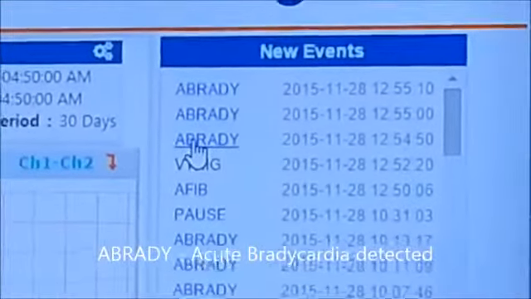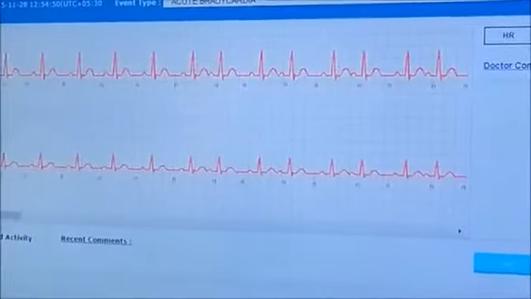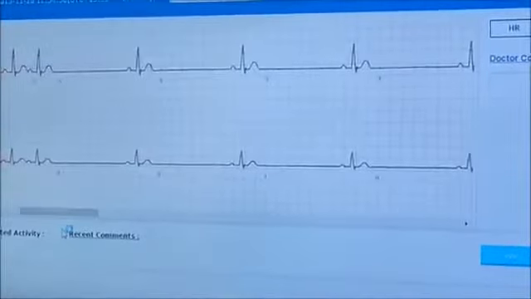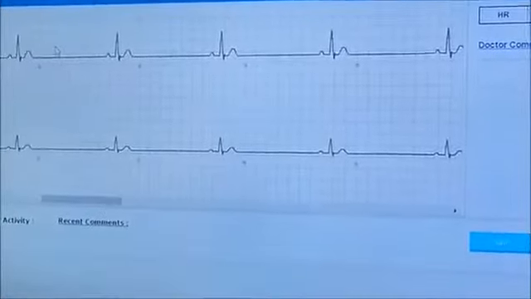So you see that acute brady is detected. And we can see the event, acute bradycardia, where exactly it has happened. This shows the complete 1 minute data. So it has happened at this place. So it has detected the acute brady. Okay.